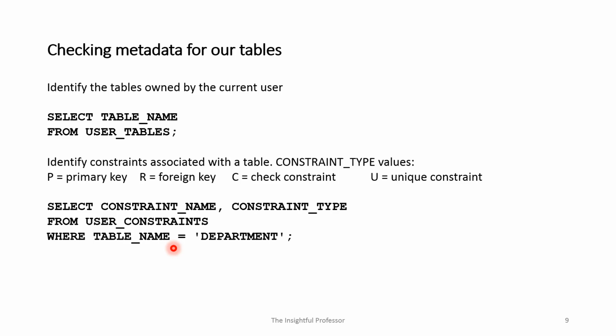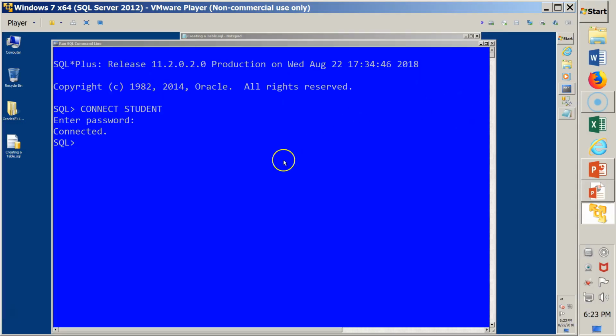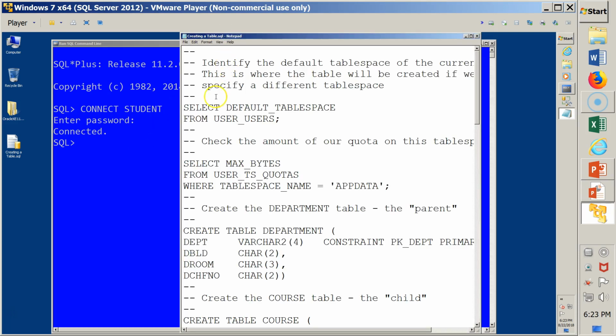Now, before I overload you on the metadata, let's go and try this stuff out. Okay, I'm connected as student, and this is a user that we created previously. So we have a student user, and the student has authority to create a table and so forth. Let me show you how we can find that out.